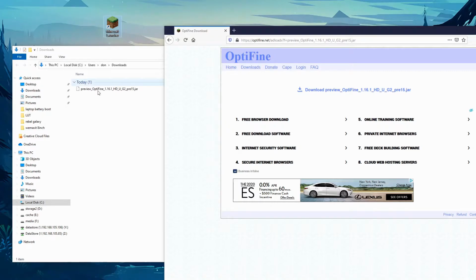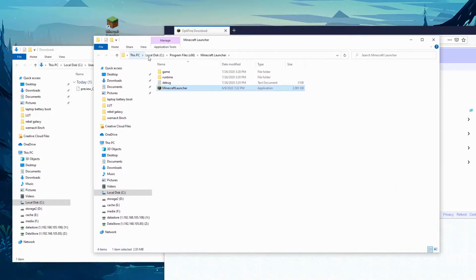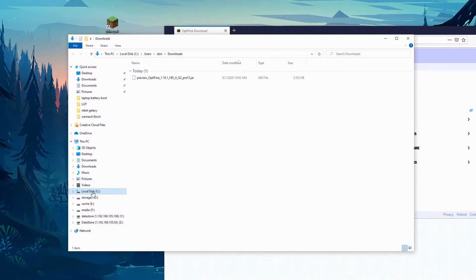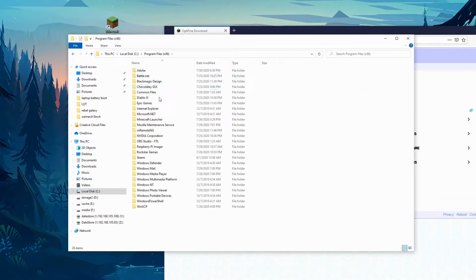You can always manually navigate to where Minecraft is. So I'm going to right click and open folder location. The folder location is actually in C drive, program files, Minecraft launcher. Like I said, if you want to go there manually, you can just go over to C drive, program files, Minecraft launcher. There we are.